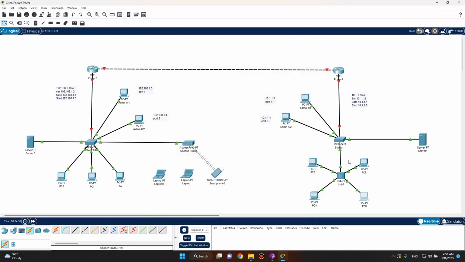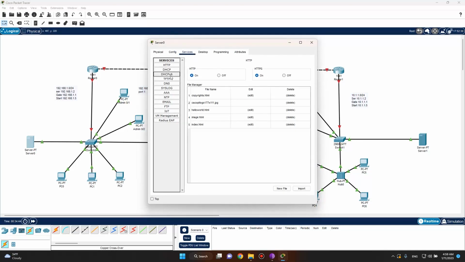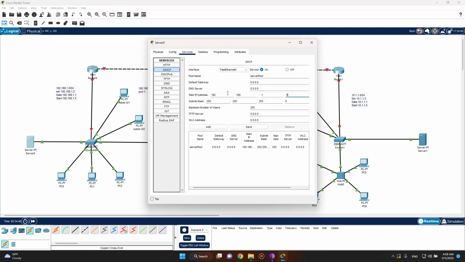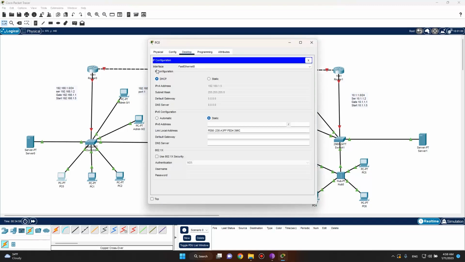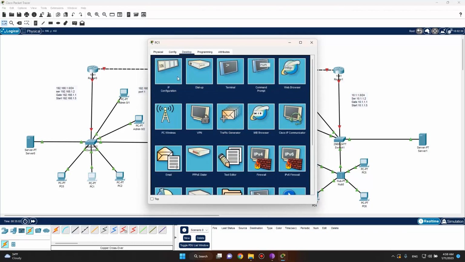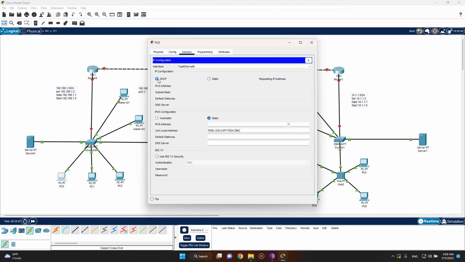So okay, these computers have their own IPs, and this one, I think I didn't save this part. Let me just save that. And okay, I have to put static and again DHCP so it can have the default gateway. Okay.